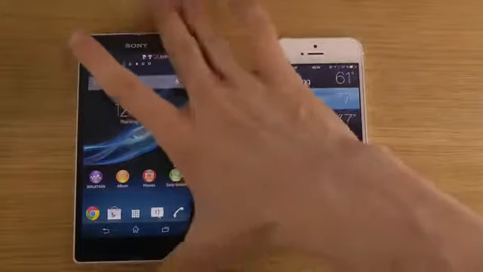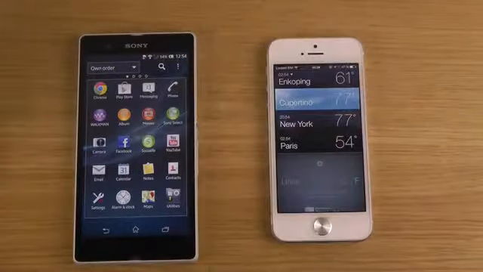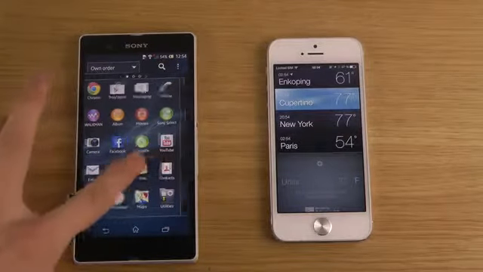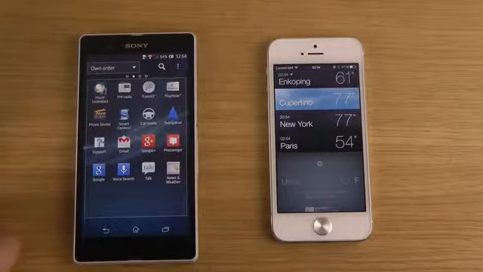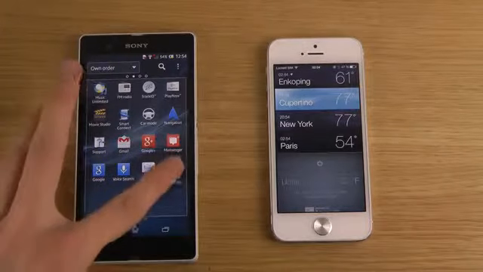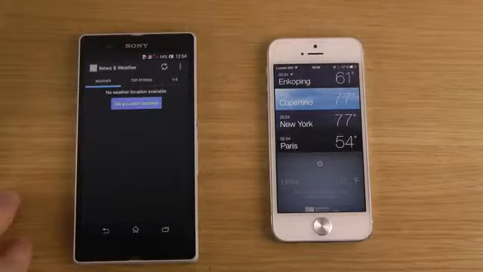And also apps like the weather app here have now an option to add more cities, so I added Paris there. And let's see here, do we have some kind of weather app here? We probably should have that on the Sony Xperia Z as well. News and weather maybe.